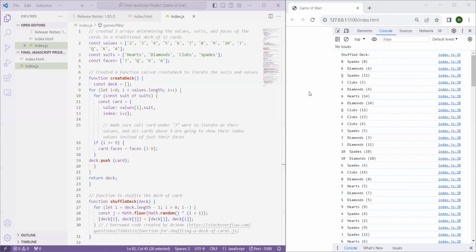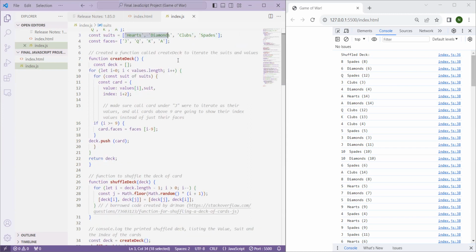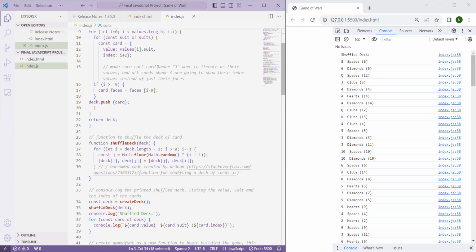Hi, this is my JavaScript final project where I was supposed to create the game of war, and I did. It did start by creating 3 arrays, determining the values, the suits, and the faces of each card in a traditional deck of 52 cards. I created a function called createDeck, which will essentially iterate the suits and values.